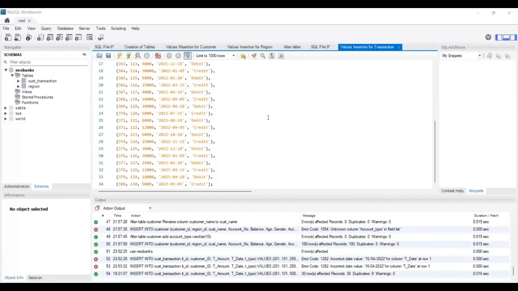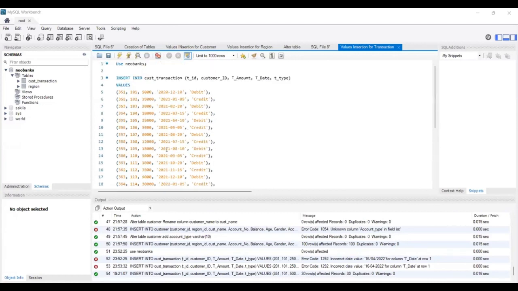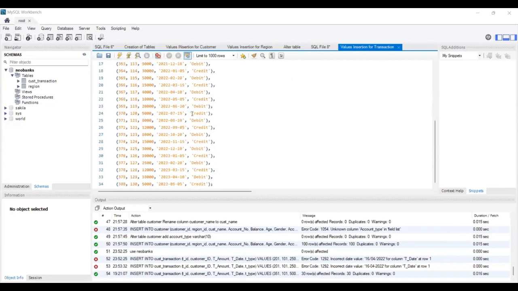Everyone, please open MySQL and I'll give you one link. Open this link. This link has the date dataset, the transaction dataset. You can open up that transaction dataset. Just copy paste that data in your system.